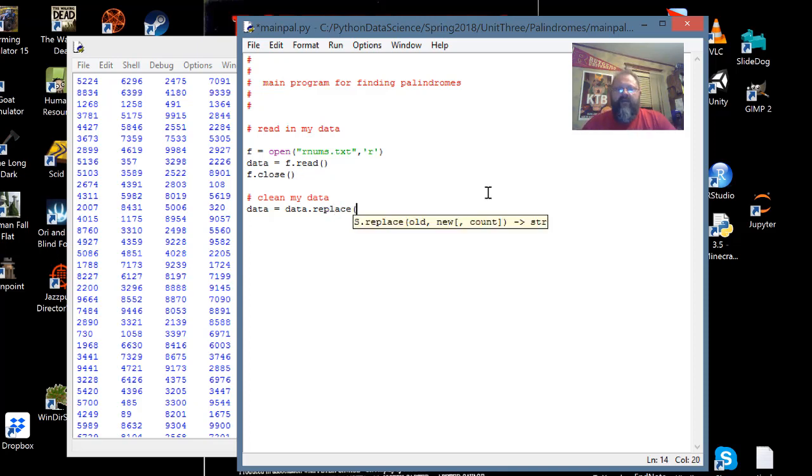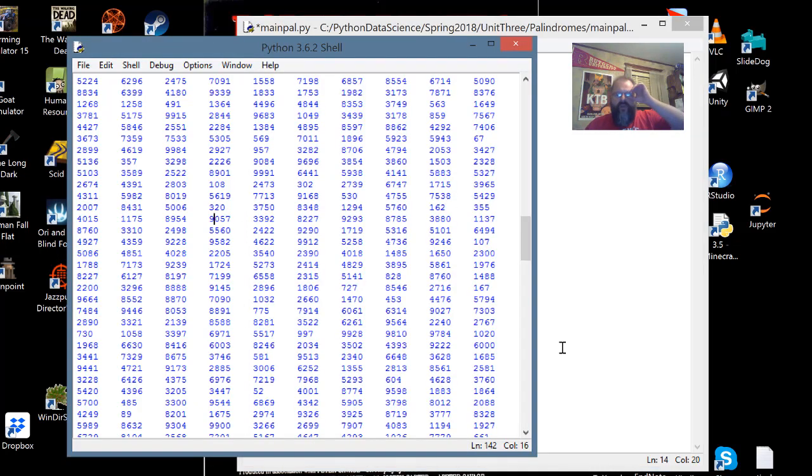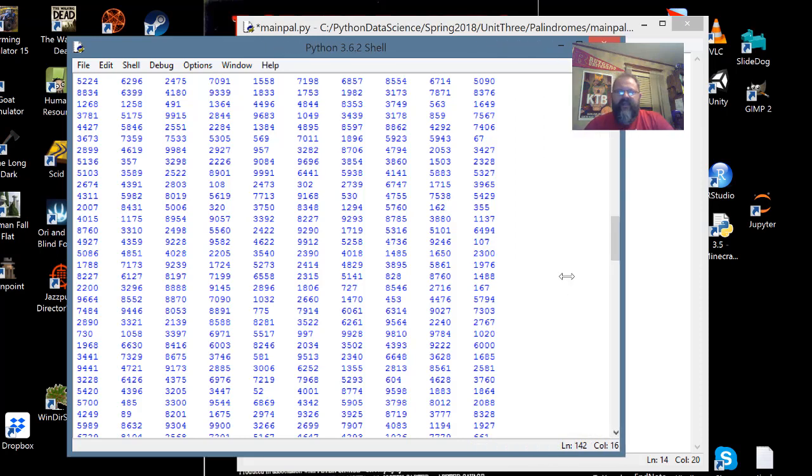Now, here's the trick. What do I want to replace? Remember when we did it in the second review video, we replaced the double quotes with nothing because we wanted to get rid of them. This is a different situation. At the end of the day, what do I want? What's the condition I need? I need all of my numbers to be separated by the same thing because that's what I'm going to use as a delimiter in my split.